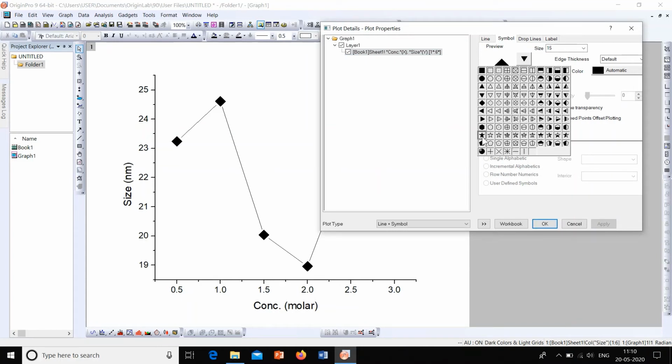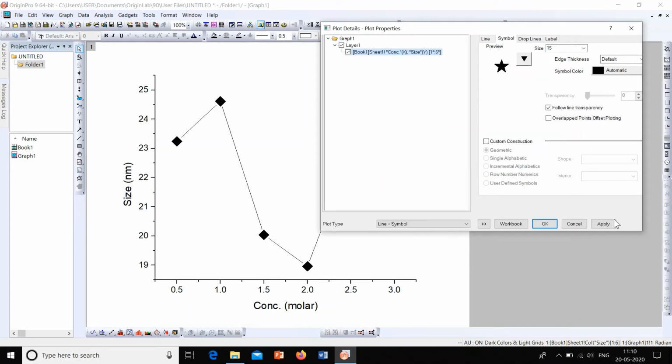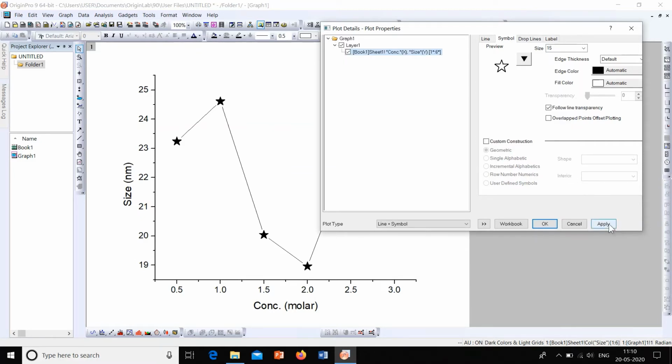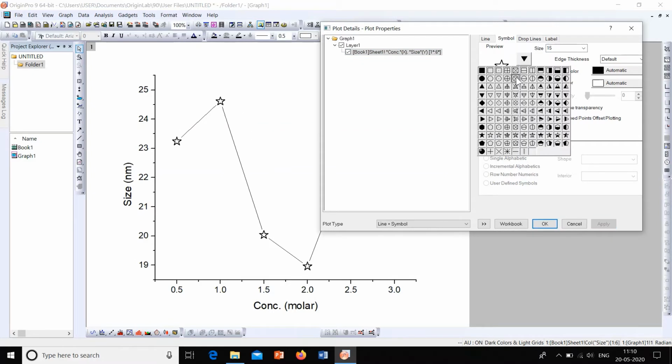or you can select a star. This is a solid star, or you can select a background star. So these are the different symbols. There are in fact many symbols here. You can select any of the symbols to modify the graph.